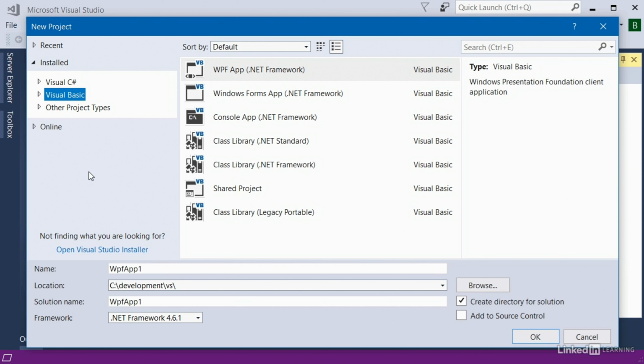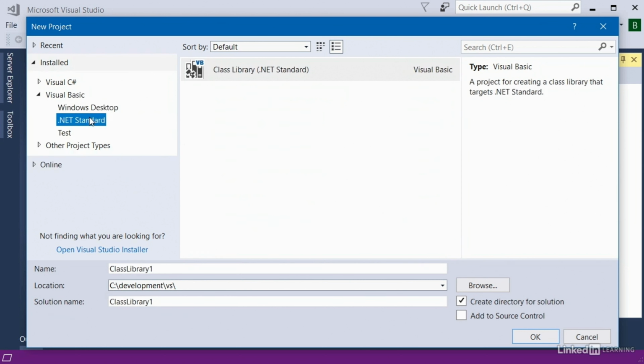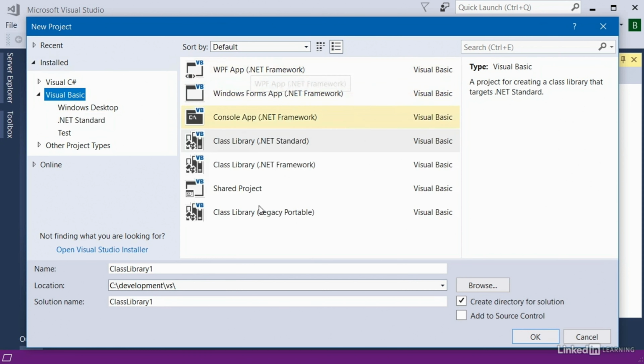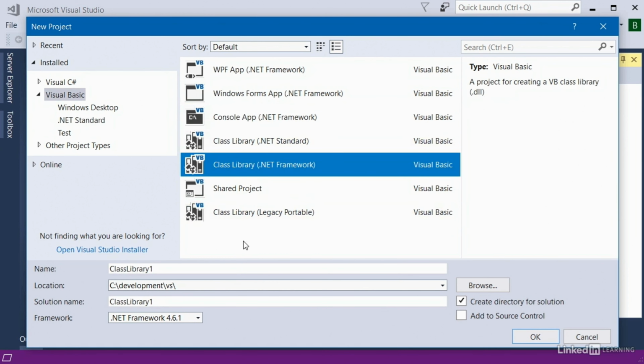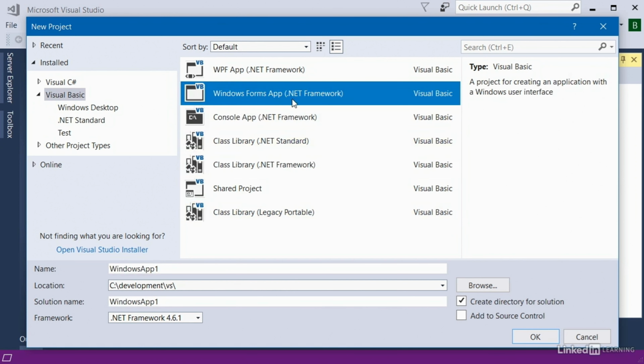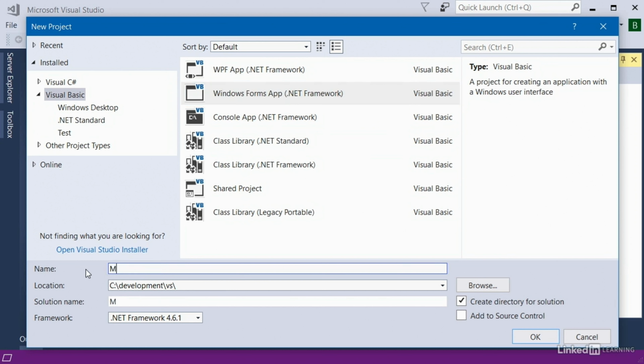So as you can see, I've clicked on the Visual Basic node, and if you expand this, you can see that we have options like Windows Desktop or .NET Standard. Those are just filters. We don't need to mess with those. When you click on Visual Basic itself, you get the entire menu of choices. At some point, we're going to build a console app, and we're also going to build a class library. For now, though, let's see how we can build a desktop application using Windows Forms. So I've selected that. I'll rename it as My Desktop App.